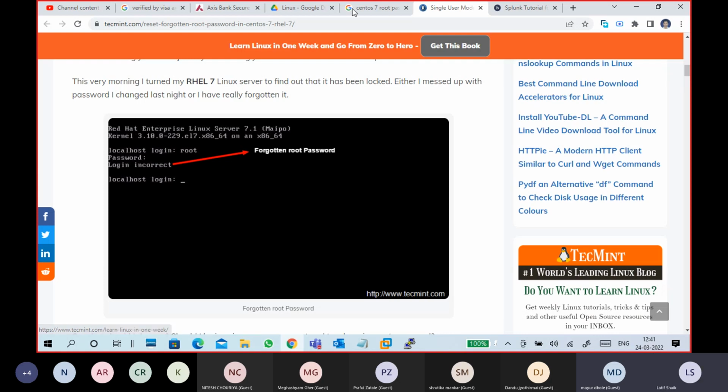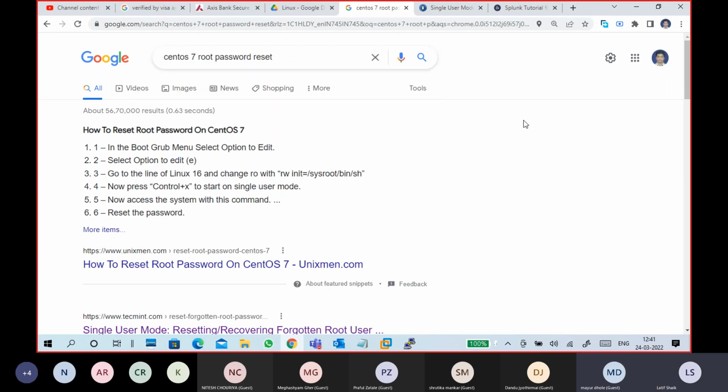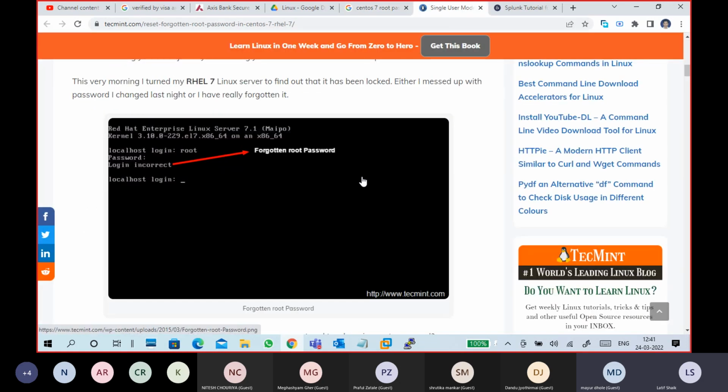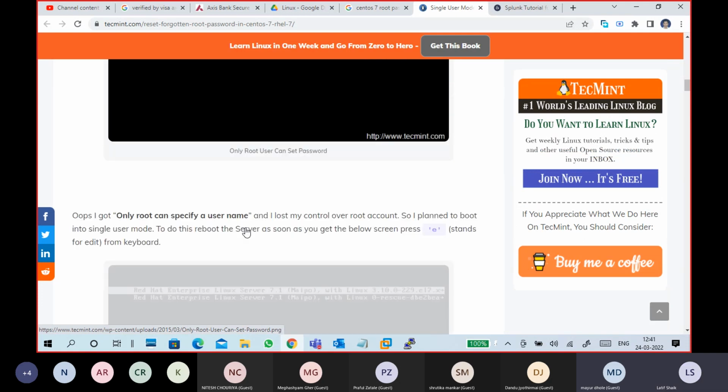In RHEL 7, it is a little complex. 6 is okay. 6 is a very good operating system. 5 is the best operating system for root cracking. 5 and 6 are okay. 7 is the worst because it's very difficult in 7. If you forget the password, you can't change it as a normal user.